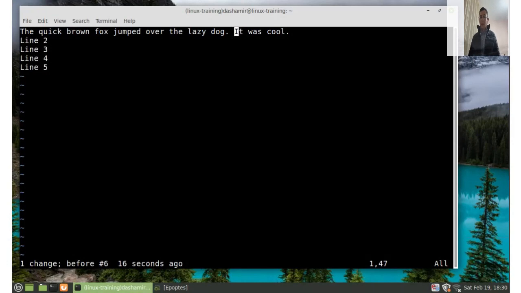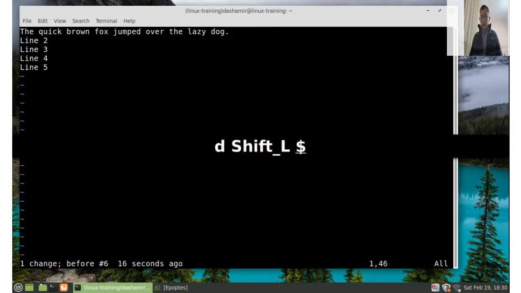We press d and then a movement command, and it will delete from the present location of the cursor to where the command goes. For example, if I press d and dollar, the end of line, it will delete from the current location of the cursor up to the end of the line. d dollar, and press u for undo.